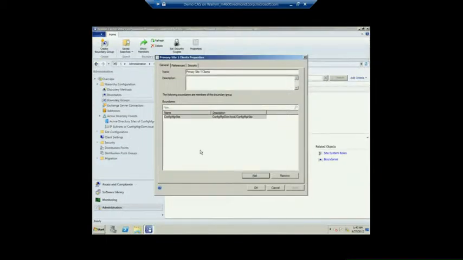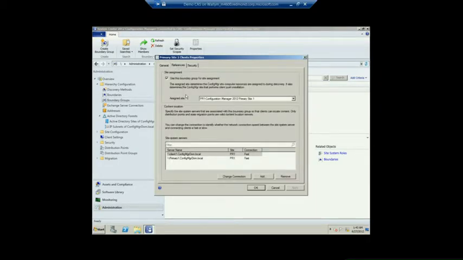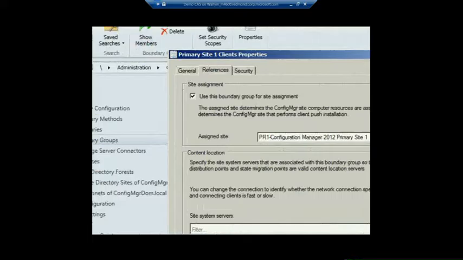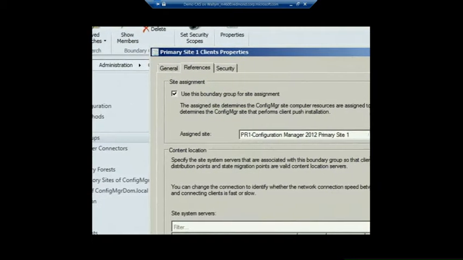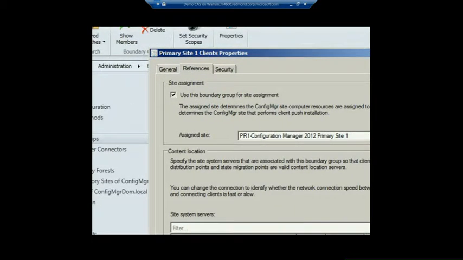Now I want to define what the purpose of utilizing this boundary group is. That's the references tab. So I go here, and now I have 2 options. The top option is use this boundary group for site assignment. In other words, any clients, when they're discovered, if they're identified as a member of the Config Manager site AD site, are automatically assigned to the site PR1.